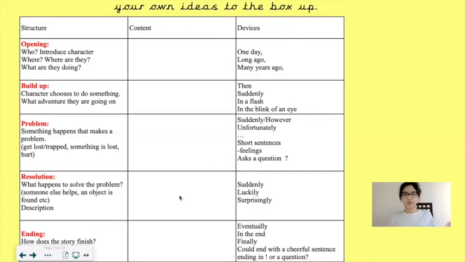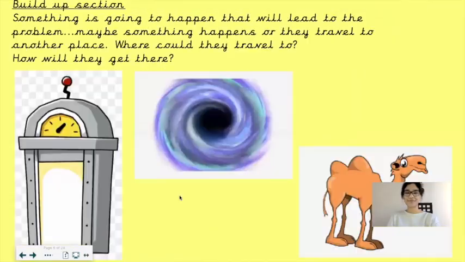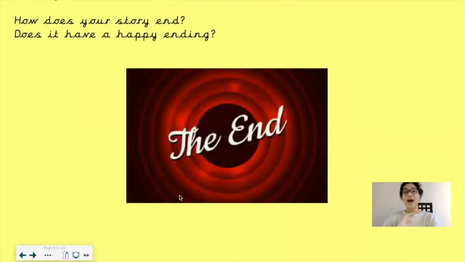What happens to solve the problem? Does somebody else help? Is an object found? Describe that situation as well. And often the words that you might read in this section of your story can be suddenly, luckily, surprisingly. And what are they all examples of? Adverbs.